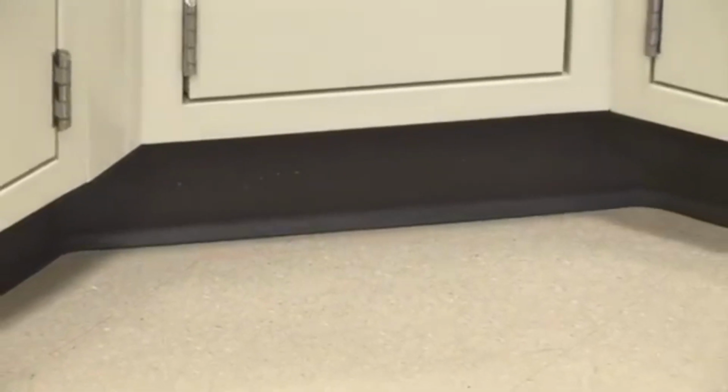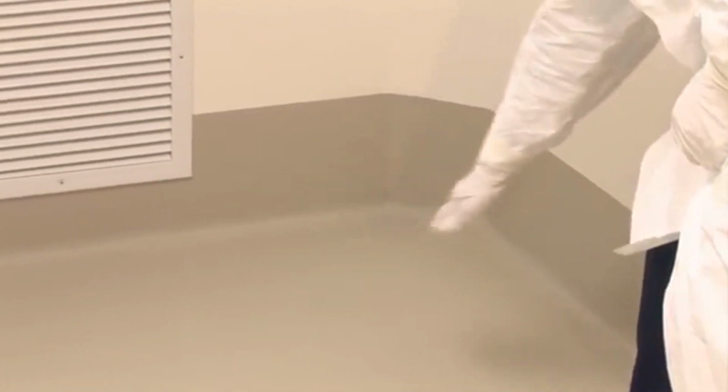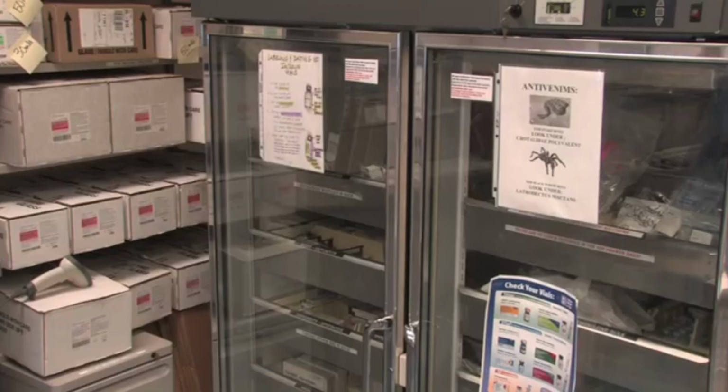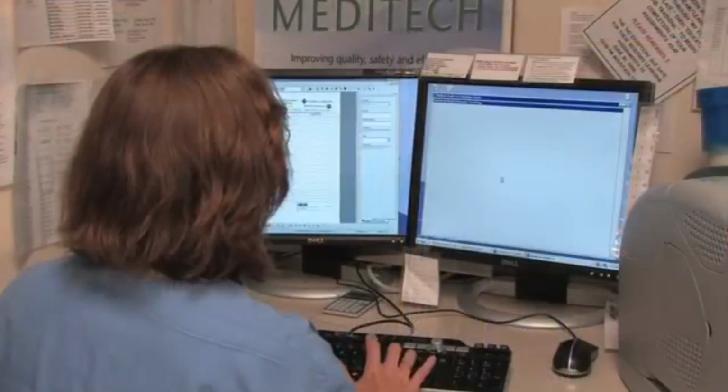Bringing an existing facility into compliance might require replacing existing flooring with seamless vinyl, installing HEPA filters, replacing ceiling tiles with plastic-covered cleanroom grade tiles, and minimizing or eliminating refrigerators, computers, and printers from the compounding area.